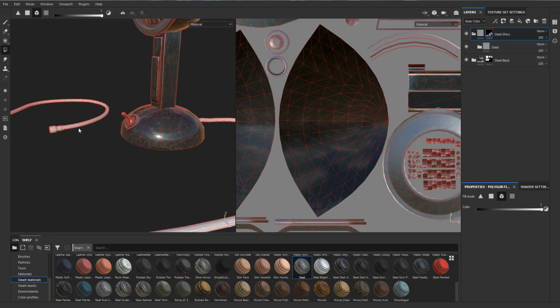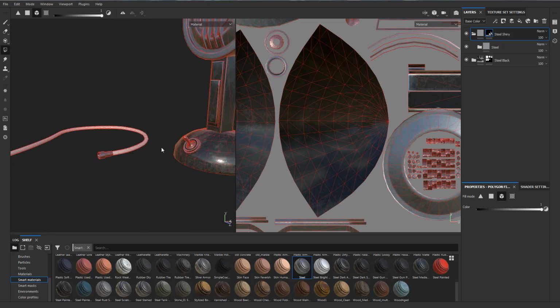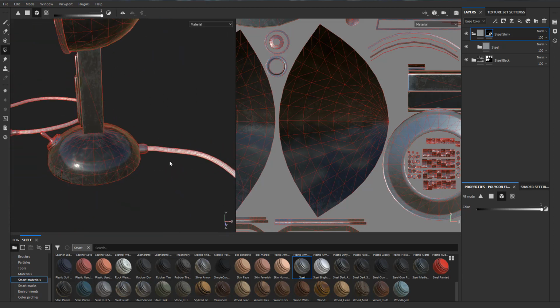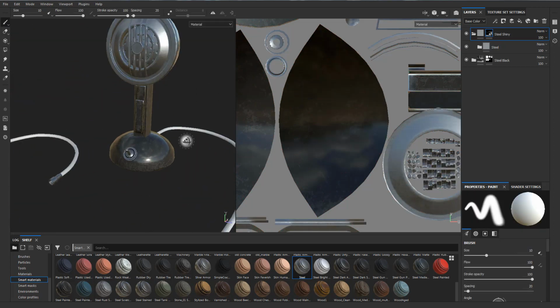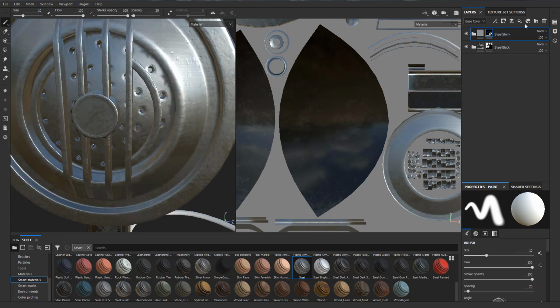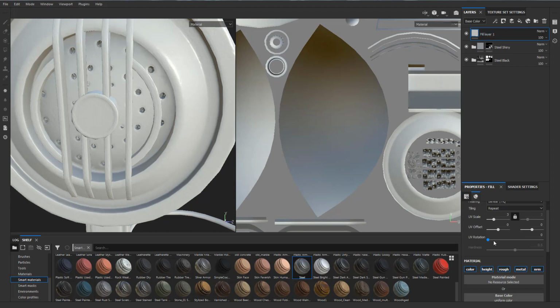So I will try to apply this material to a bunch of pieces. It's not going to be that hard to do this. It's straightforward, and for now we are adding a fill layer.